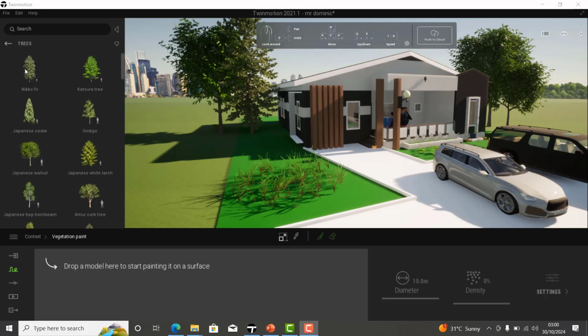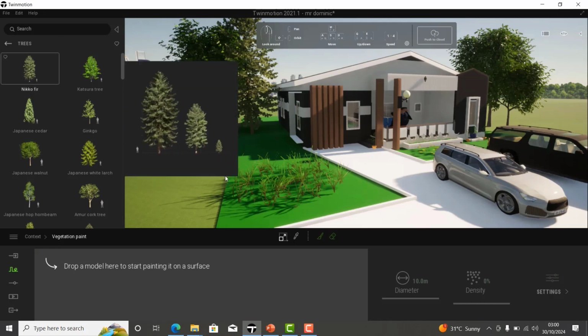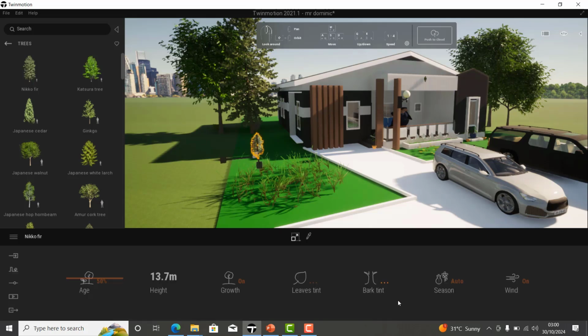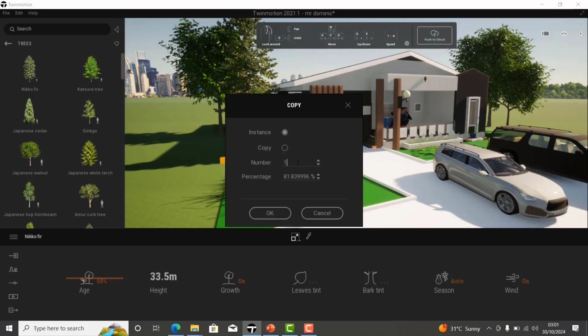For the vegetation painting, you can see this is it. You can similarly pick any of these as well. You can see the age is at 50%. You can change that to whatever percentage. You can also rescale this, let's say I want to scale this to 3, for example, right? And I can simply also just copy this by holding on, sorry, I have to hold on shift.